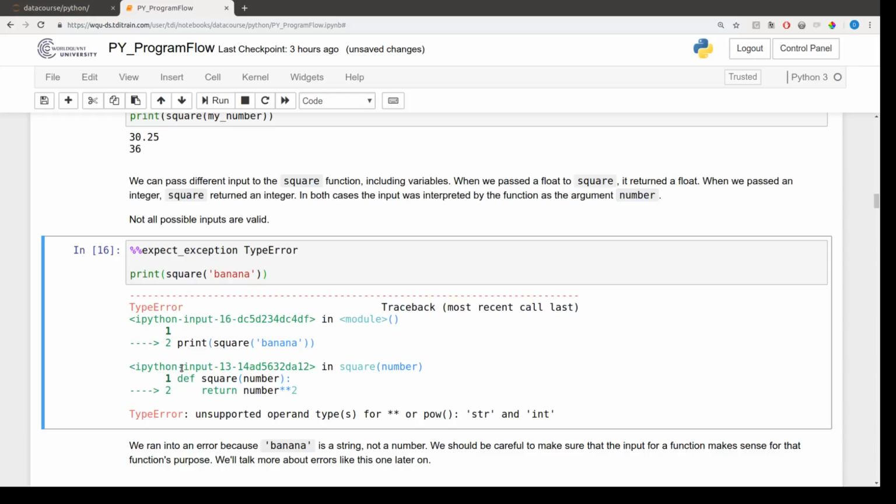In addition, the error message gives us something called traceback, which shows us where the error was encountered in the code. When we tried to print out the square of banana, square, the function call, eventually executed this line, where we tried to take number and raise it to the second power. When we called square on banana, number takes on the value banana. And we can't raise banana to the second power. That doesn't make any sense. Hence why we encountered a type error.